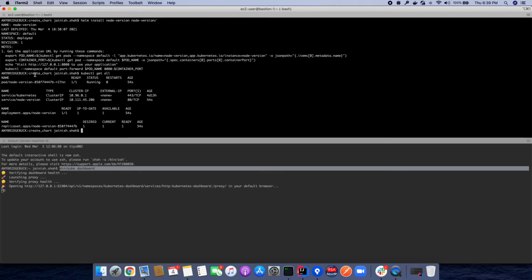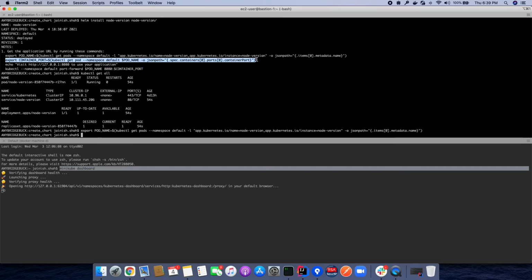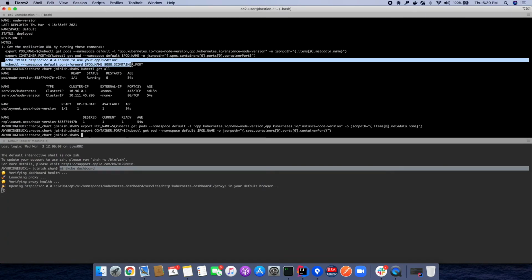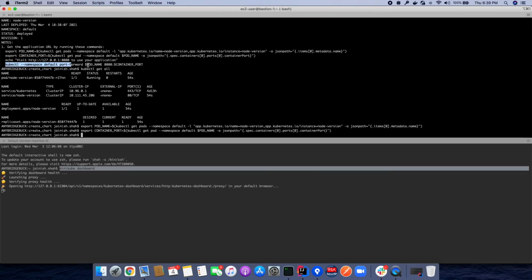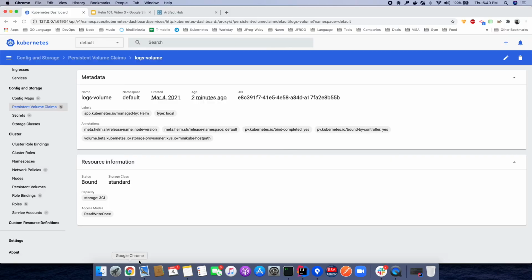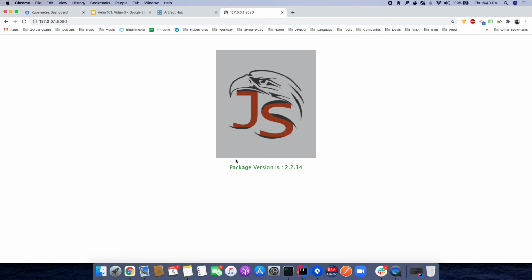But now let's see if we can expose or access this application. So the command to do that is basically just follow the instructions provided, and I'm just doing exactly the same thing. And the last command is to forward the port. So now what we are doing is forwarding port 3000 of the container to our local machine on 8080. Now if I try to open port 8080 on my local machine, I should be able to access my node application, and here we go. I am able to access the application.